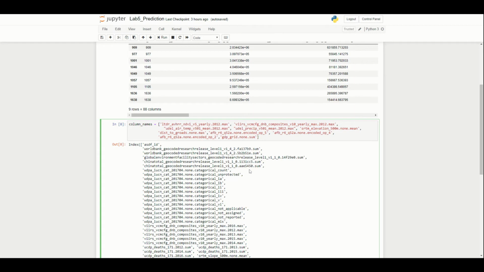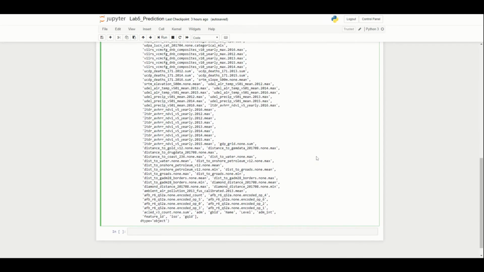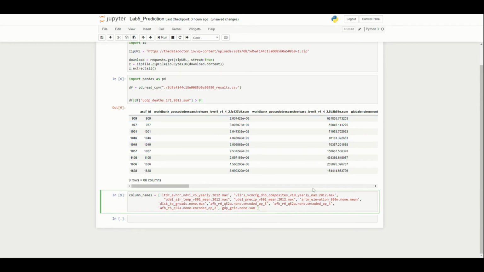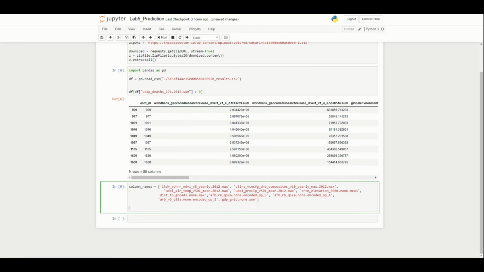That's my goal. So I have all of these defined. I'm going to go ahead and run this. And first I need to subset my data frame so it only includes these columns, because those are the ones I'm going to be using for my prediction. So let's do df2012 equals df.dropna, subset equals column names. The first thing we're going to do is drop all of the rows of data that don't have any values in any of these different variables.